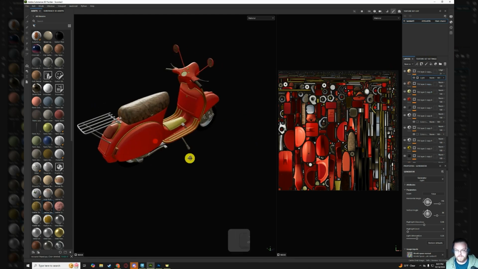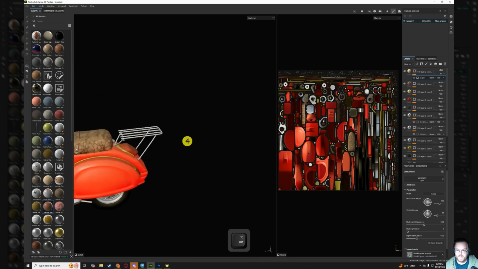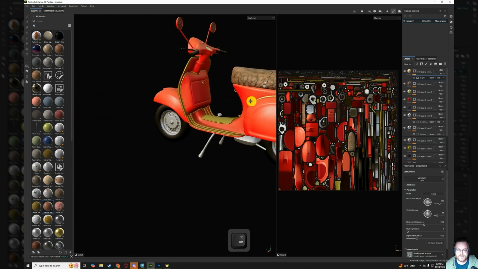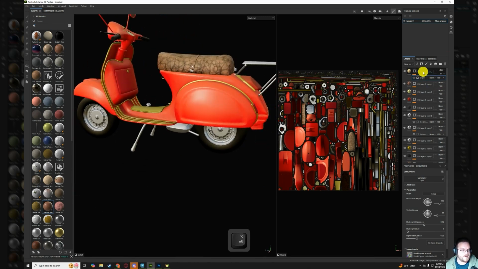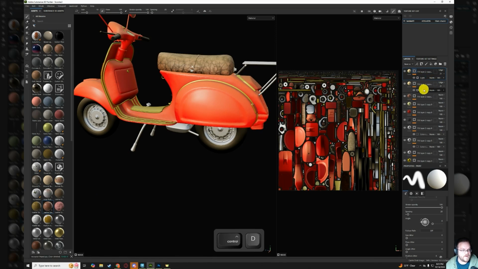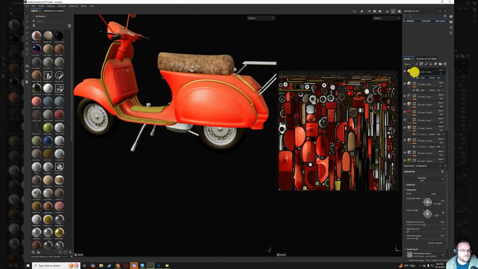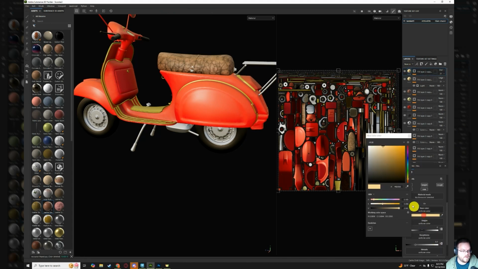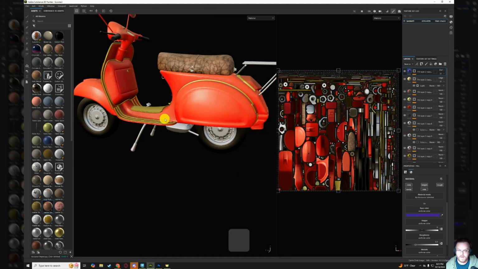One of my favorite things to do is to combine a couple different. So if we duplicate this layer, let's make this one an overlay. Go to our base color, and let's give it a darker, like a purple. Yeah, there we go.